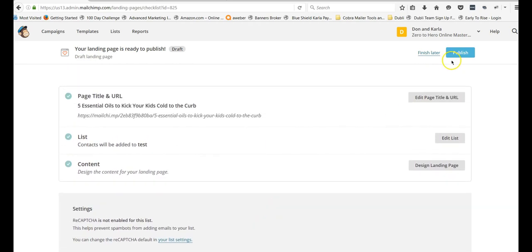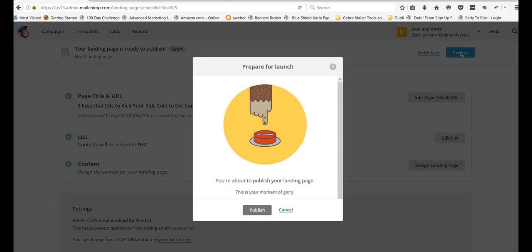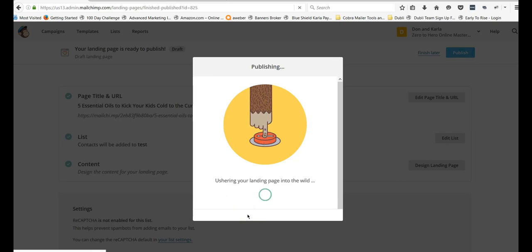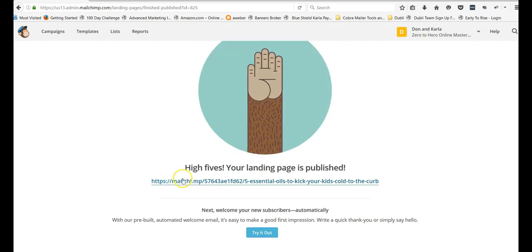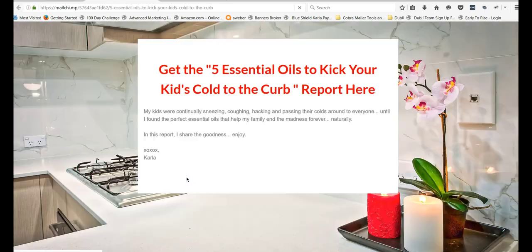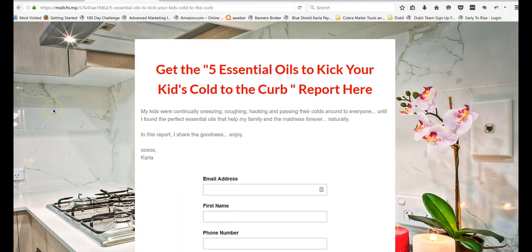We're all done, and we're going to go up here to the right-hand side and hit publish. I just love MailChimp. Isn't that hilarious? Look, that monkey is sweating. This is my moment of glory. Publish. It's ushering my landing page into the world. I'm getting my high five. And then if I click on it, here it is.